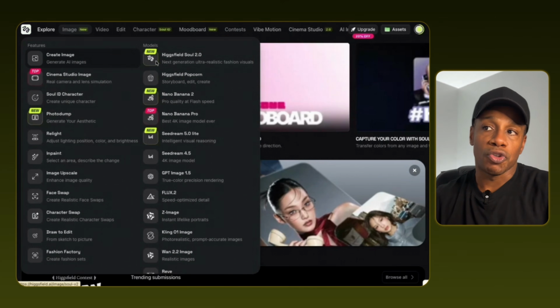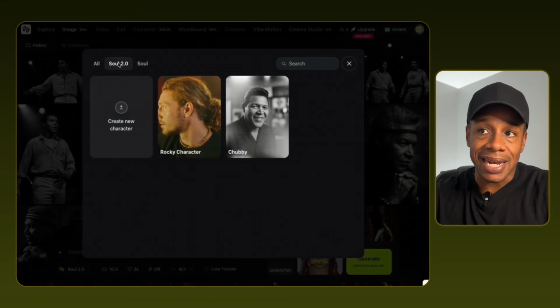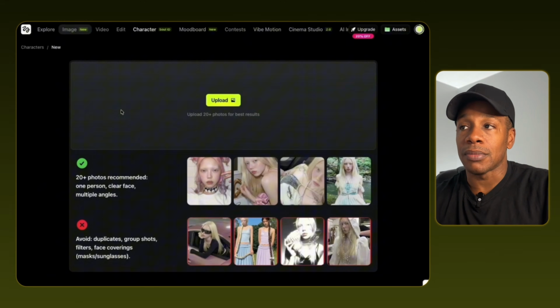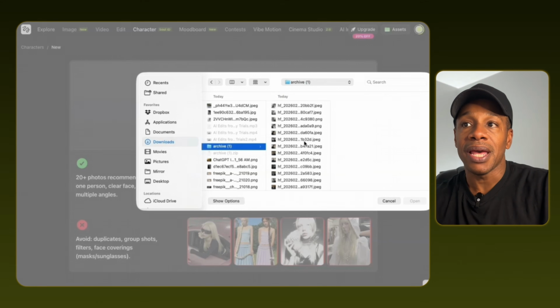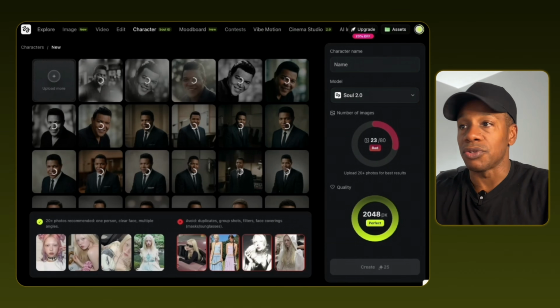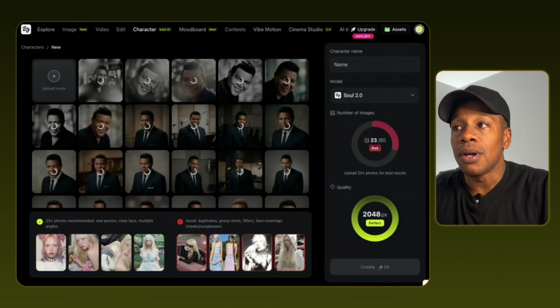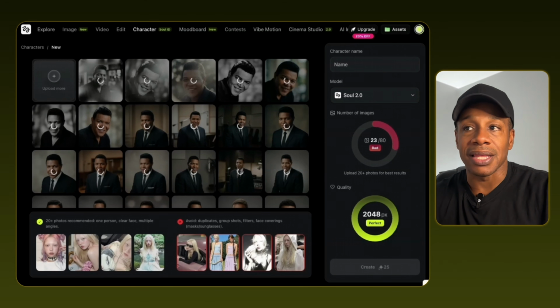Then I went back into Soul 2.0 and dropped that dataset in and trained the character properly. So what you do is you upload your images, and as soon as you're uploading them, it gives you feedback on the image quality and suitability, which is actually pretty helpful. But even with 23 images, it said that the dataset wasn't ideal. So yeah, they really want volume here. It seems like a lot.